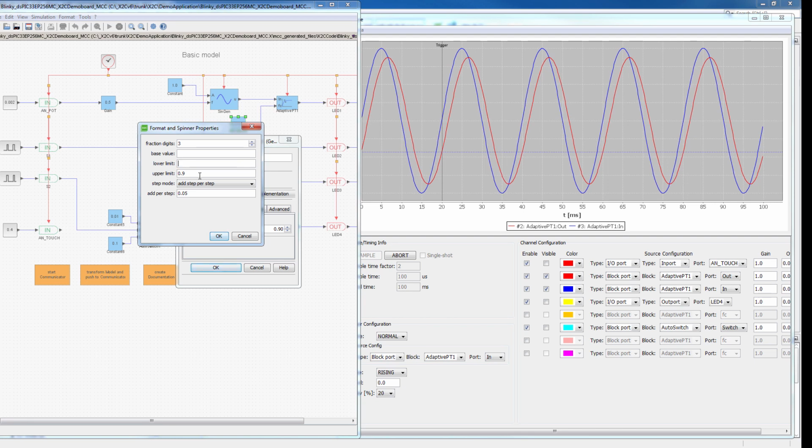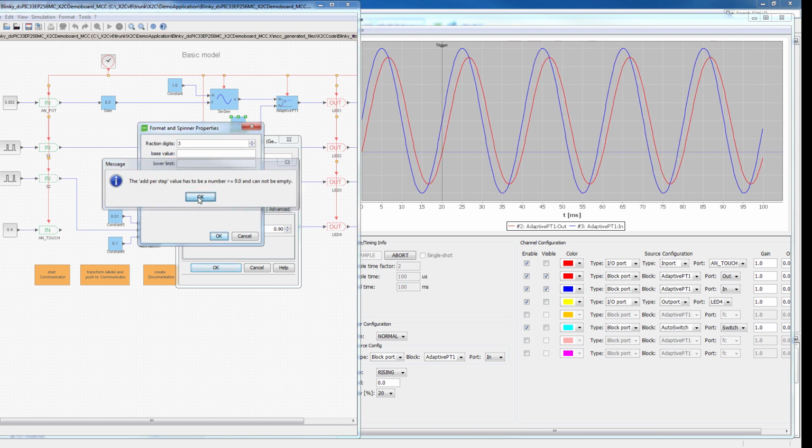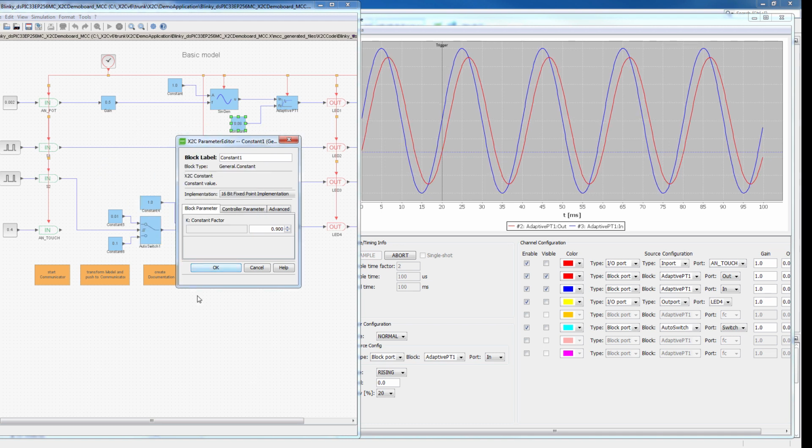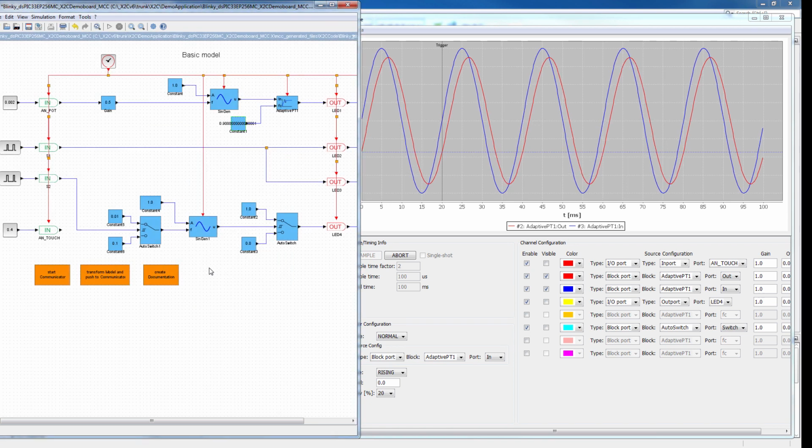So I want to configure this back for the next time. Just remove all that stuff, and also this one here. Okay, the one cannot be empty, so we have to set it to 0.001. Okay. Changing parameters works in many other places as well.